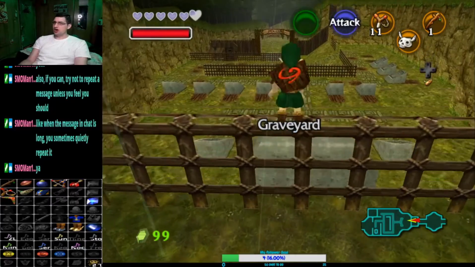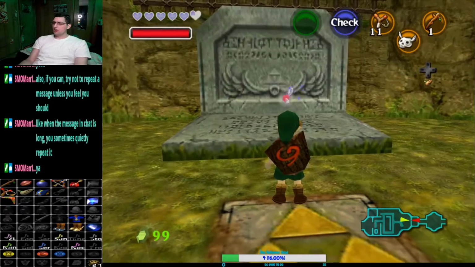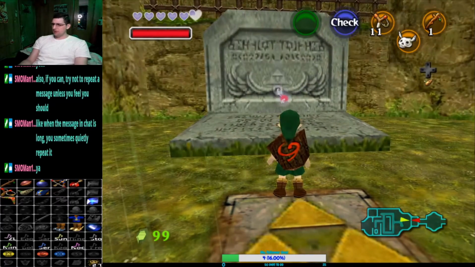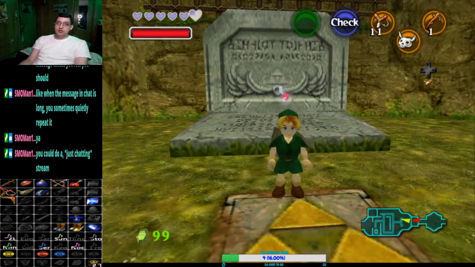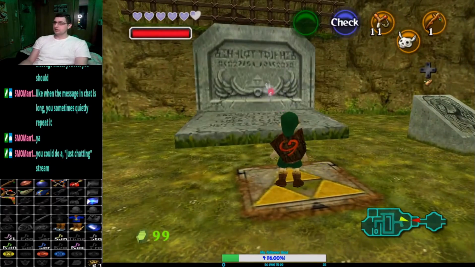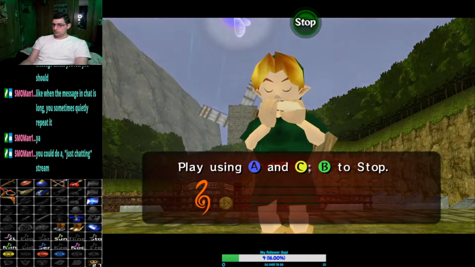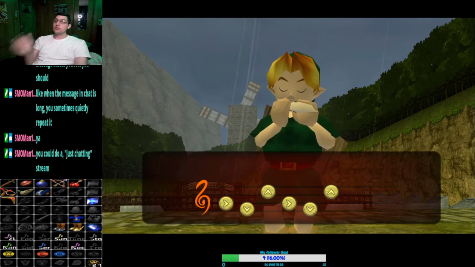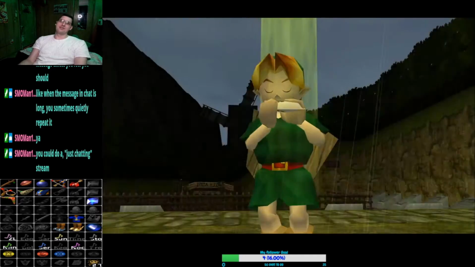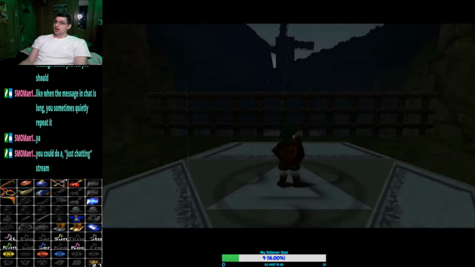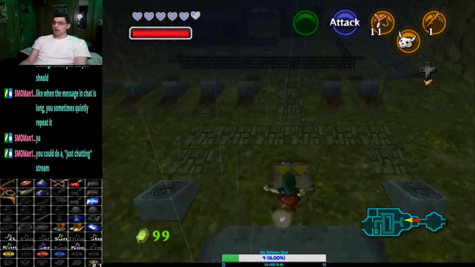Okay, so we got another song here, though, too. So this might be either the song for the Sand Temple, the Colossus, or... Oh, okay. Wait, no, that's not the right one. Ah, I forgot about that. Yeah, what happens? Okay. Well, that sucks. Sure, yeah, I can do that.